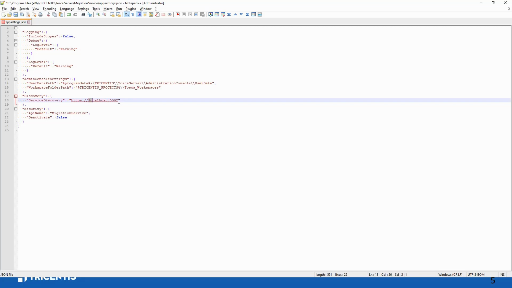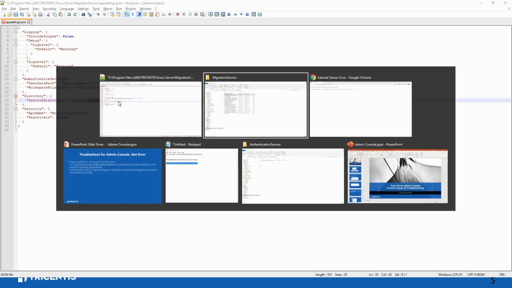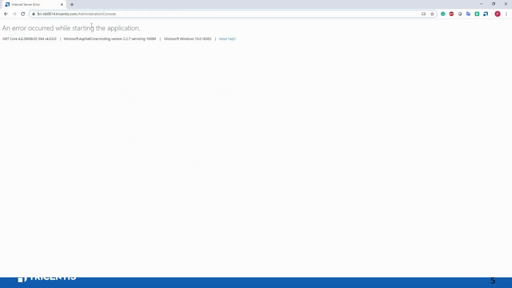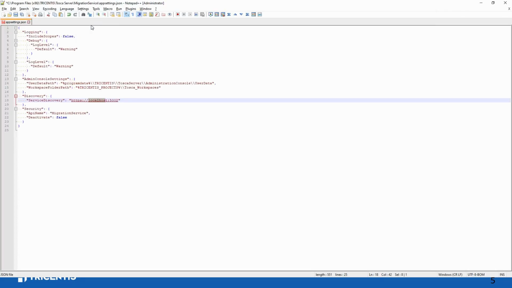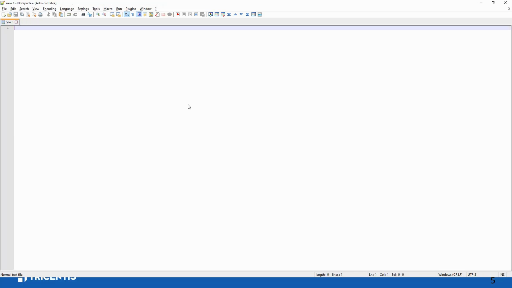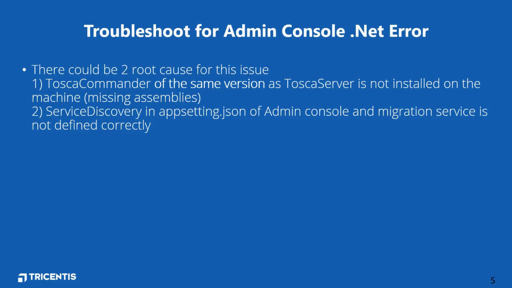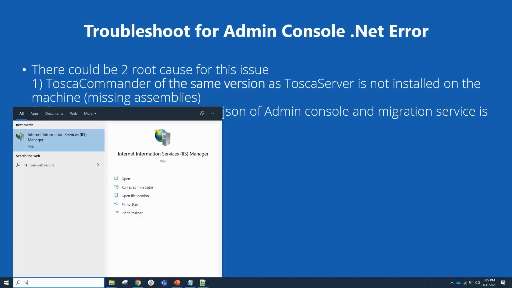And it is localhost, but in my case, I have configured it with the host name. So let me copy that host name, and replace localhost with the host name which I've copied. So now I've correctly defined it. Let me save it. Once we change any appsettings.json, we need to restart our IIS manager.